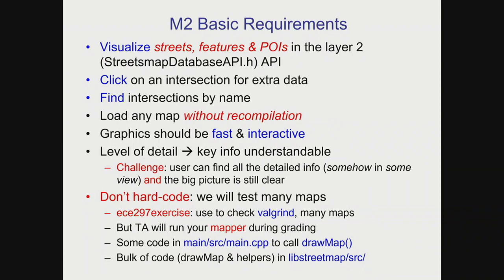So you need to come up with a level of detail strategy. People have to be able to get that detail somehow, but that doesn't mean you should be showing it to them all the time. So that's part of your challenge. Don't hard code things, okay?